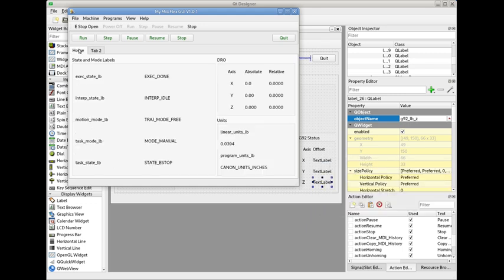And that's it for this one. Here's our precision settings. So status labels, easy to do.